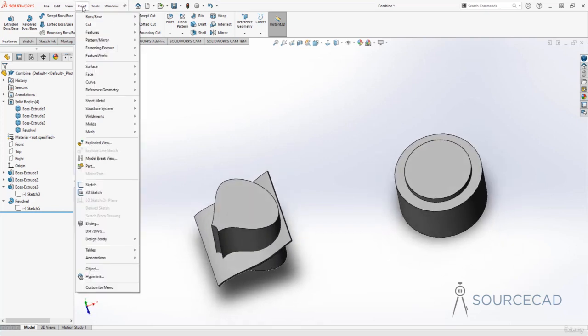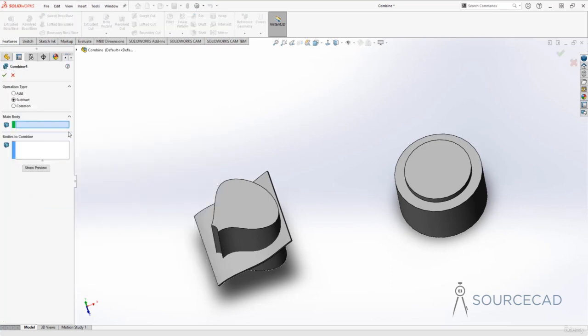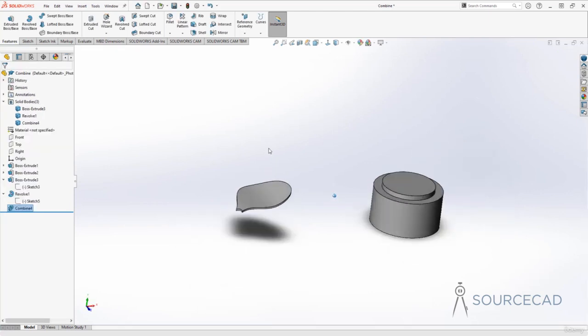So I'll go to insert, feature, and right here we have combine. Select the combine tool, we have add, subtract, common, and you can use any of these now. So here I'll maybe select common directly. I'll select the 2 bodies right from here and then click OK. There we are, the combined body.